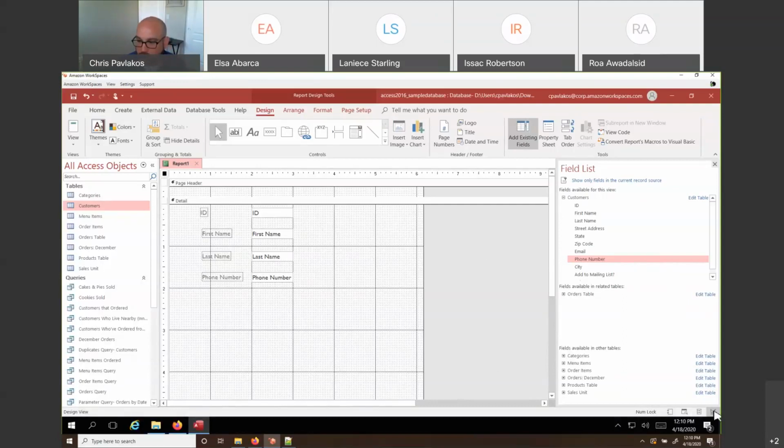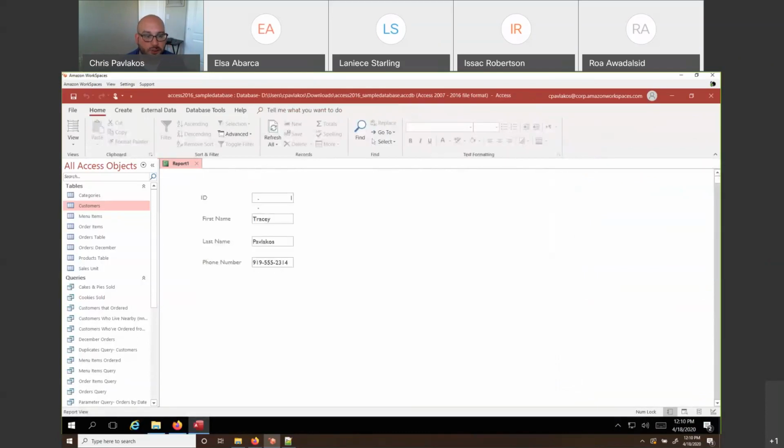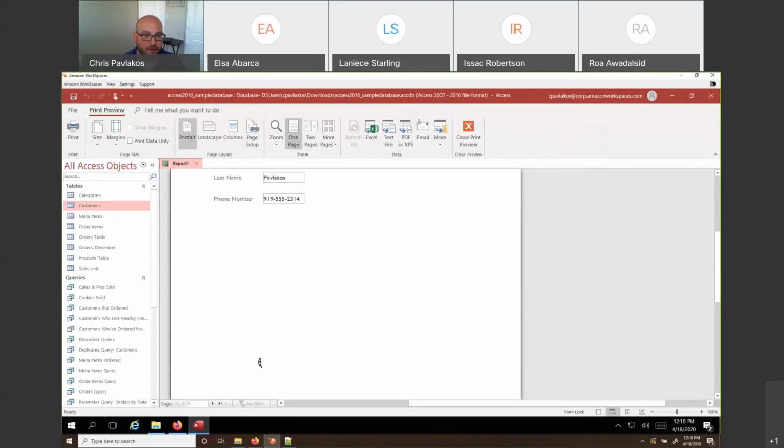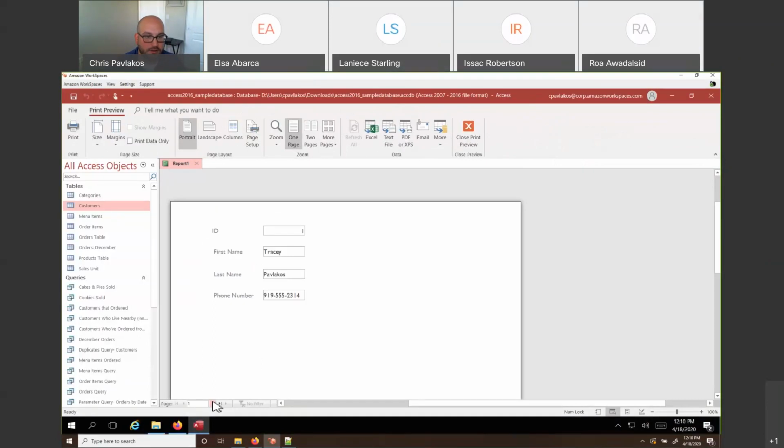So we're in on the forms, excuse me. We're in design view right now. We can come to report and see exactly what it looks like. We can do print preview. That's going to show us if this went out on a piece of paper, what would it look like? So you can see when this prints, each page just has one person's information on there.